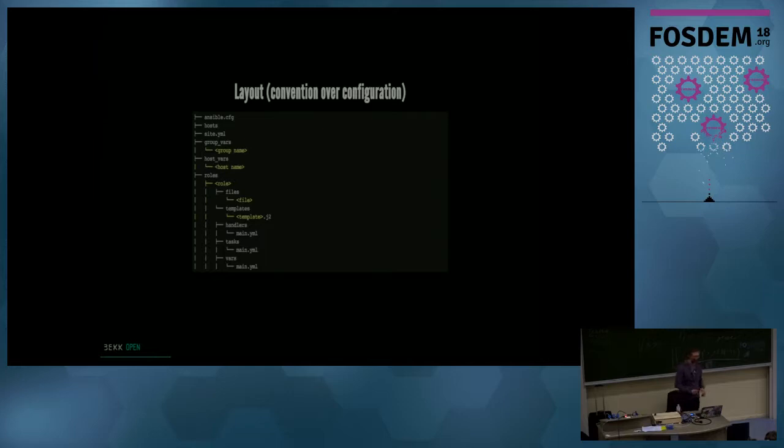You have files inside each role, which are files that you want to copy to the remote servers. You have templates, if you want to template files and write them to the server. You have handlers. Handlers are things like restarting a service, for instance. So if you change some config on a service on your server, you want it to be restarted. Then you can call those handlers from your playbook. And tasks are what you want to perform on the servers. And vars is variables specific for that special role.